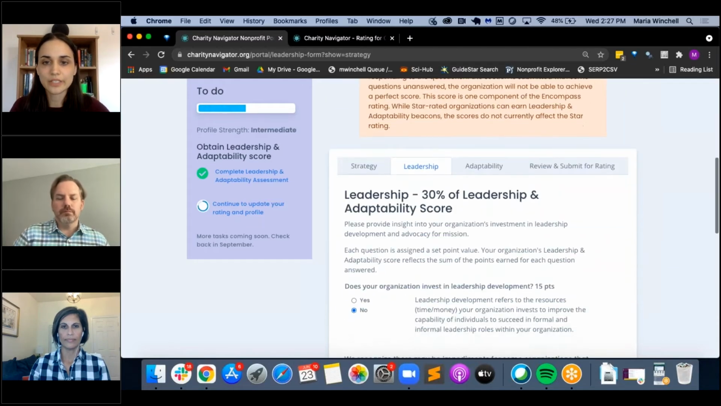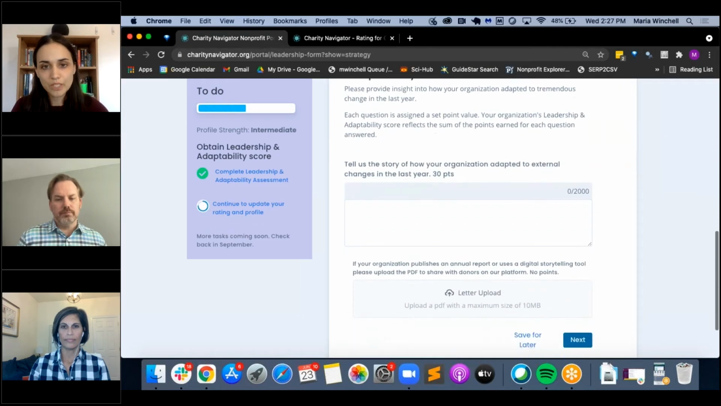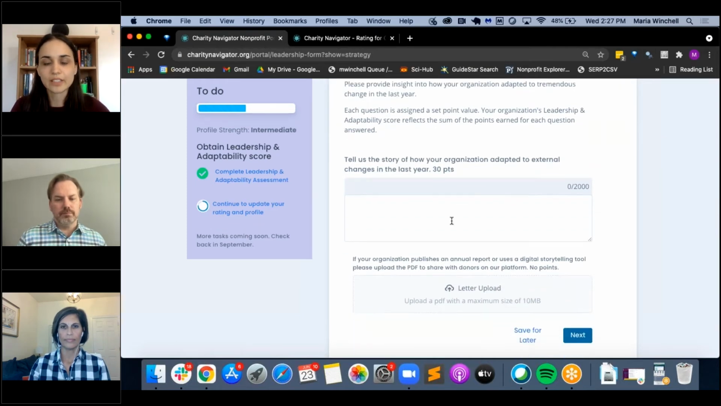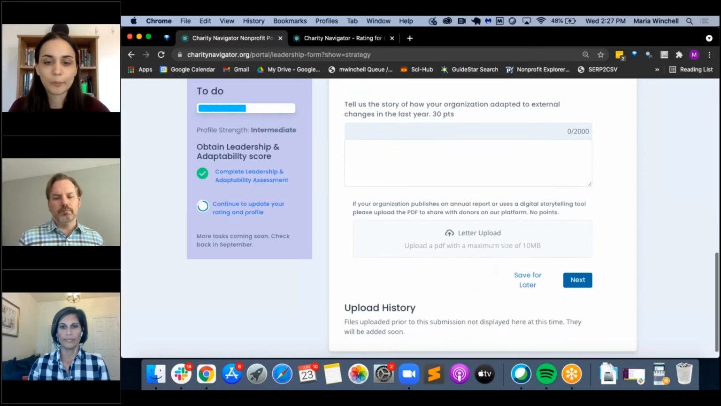Next, I'll go over the adaptability tab. Here we have the one question about adapting, and then also a space, and this is completely optional. The only section here that is not worth any points but will be published to your profile if you think it's useful information for donors to have, where you can upload any sort of digital storytelling tool in PDF form.